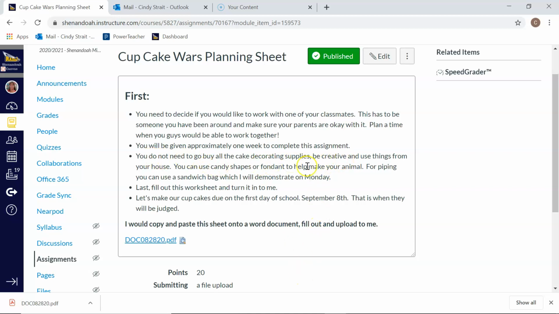You do not need to go out and buy cake decorating supplies. Be creative and use things from your house. You can use candy shapes or fondant to help make your animal. For piping, you can use a sandwich bag, and I will make a video and demonstrate this to you guys on this coming Monday. And then I'll post a video for you to watch.